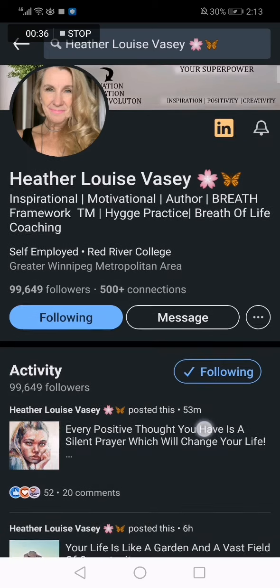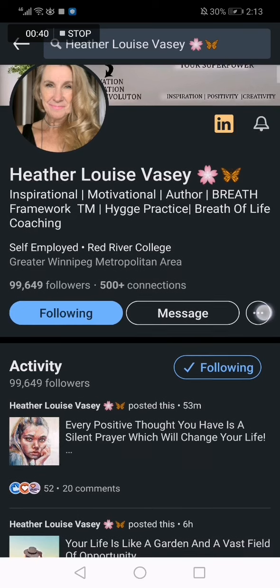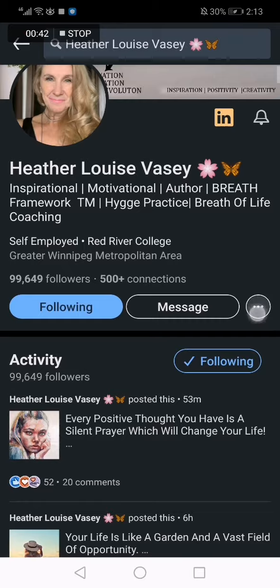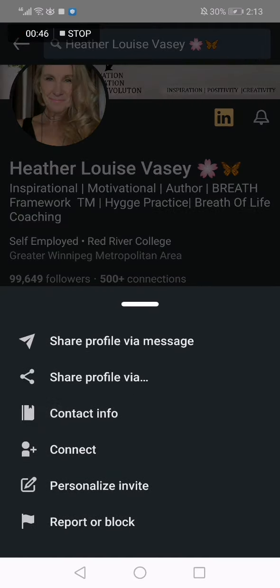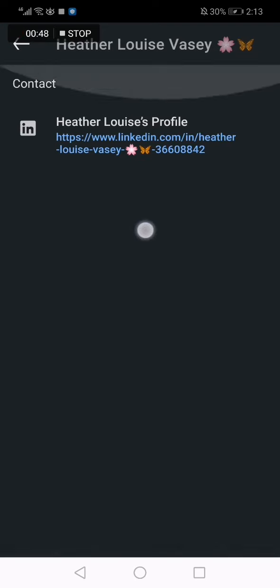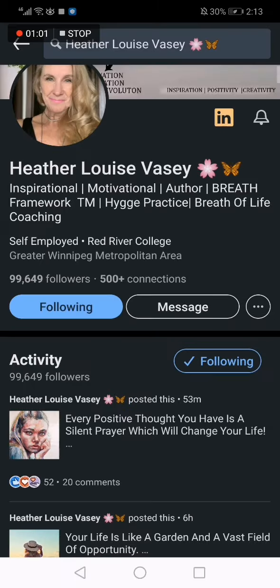Now let's see where we can find her contact information. You click on those three dots here and then click on contact info. Here you will find her contact information. This person didn't put a lot of contacts, but I'm sure other people will put a lot of things there.